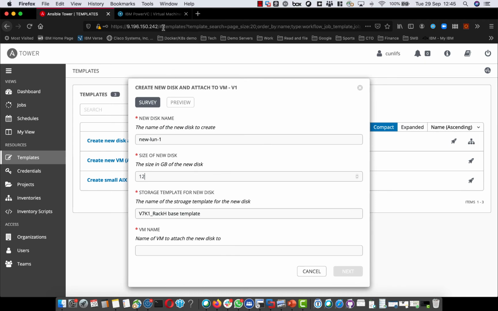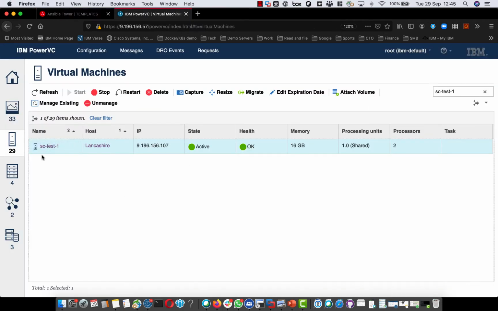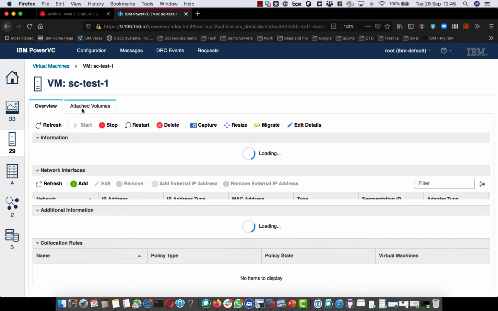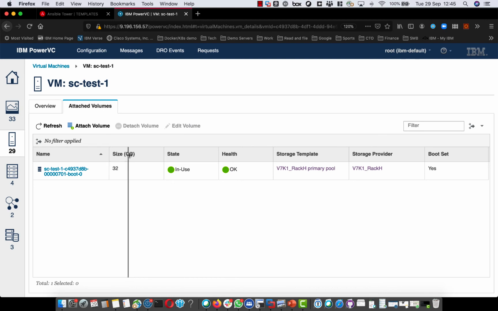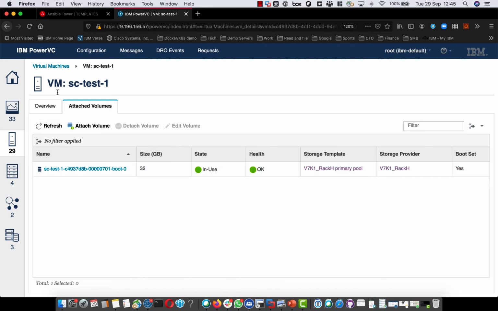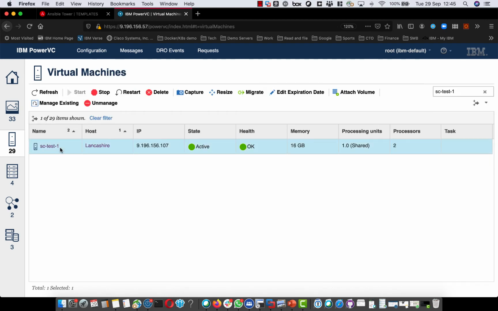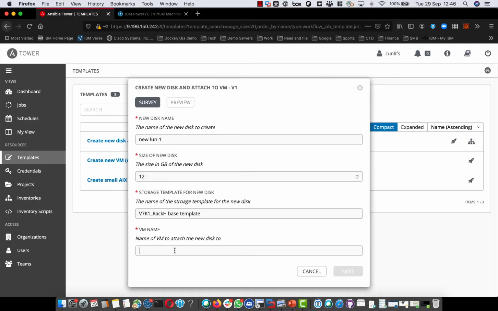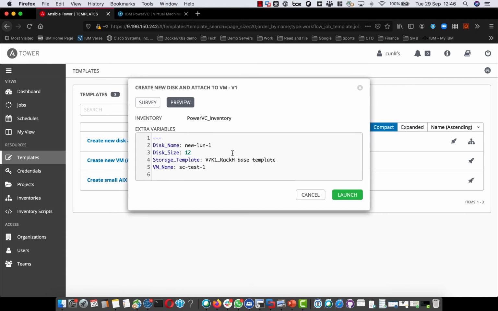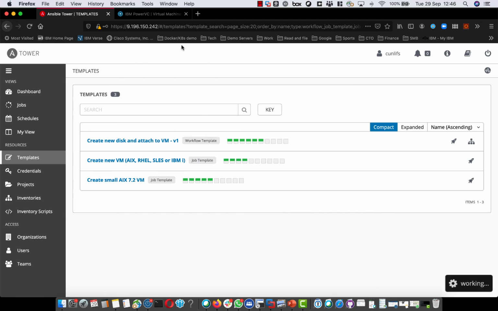Before I do that, let me just show you my PowerVC screen, and here I've got a machine called SCTest1. You'll see that under attached volumes, it's just got its root, a 32 gig root disk and nothing else at the moment. So we'll use SCTest1 as the target VM. Click on next, it's a review of the variables it's going to use, and then we click on launch.